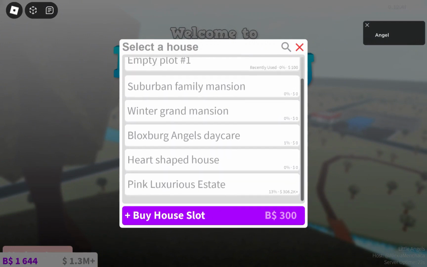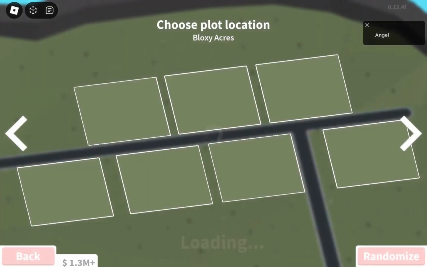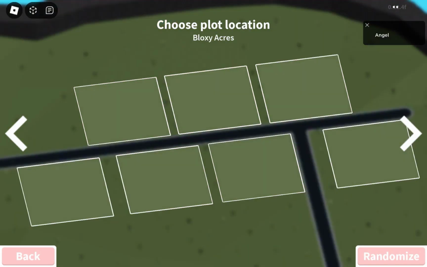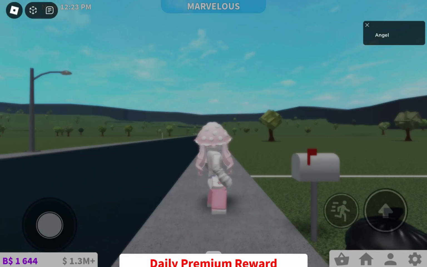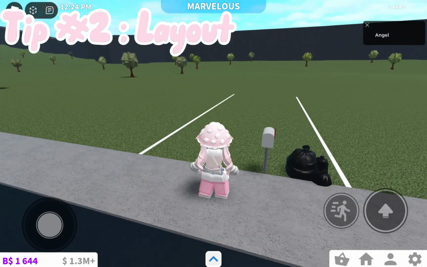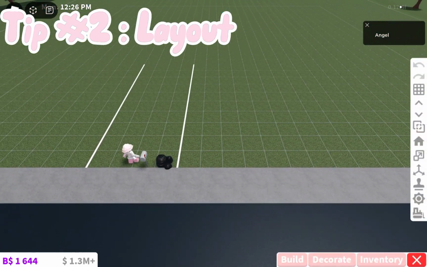See, like, look at that. You're gonna be like, wait a minute. What's Suburban House? What's the Winter Grand? What's the Angels Daycare? Those are all plots that used to be all that, and I forgot to change them. That's why I'm saying have empty plot 1, and then it'll be more organized, you know? But let's go back to our job. My bad for that.